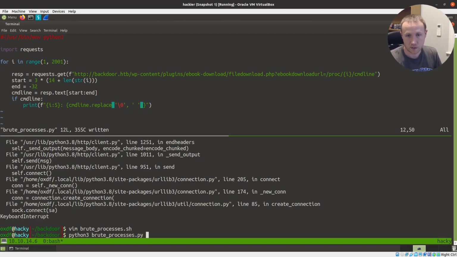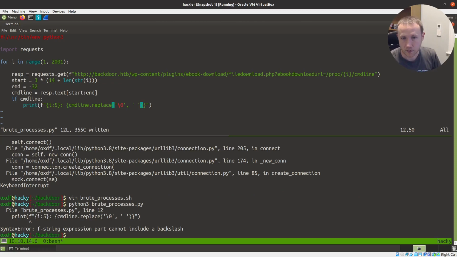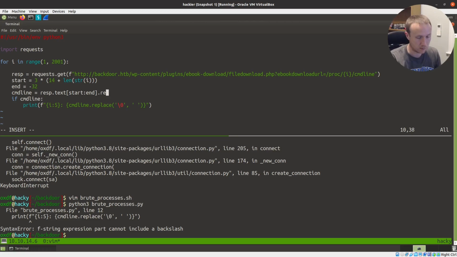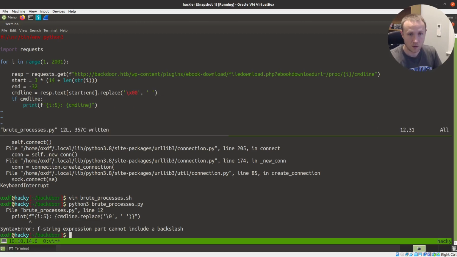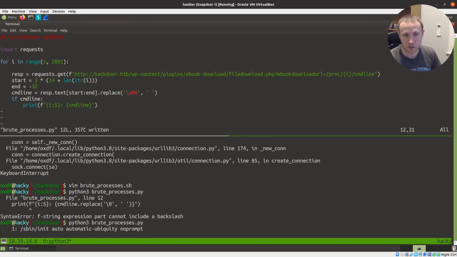Quit that and run this again. And ooh, let's see, an F string can't actually have a backslash. Okay, we'll do this up here. Dot replace backslash null, or we can do 0x00, I know that's a null, with a space like that. And then we can get rid of this replace and just get command line. We run this and that's looking better.